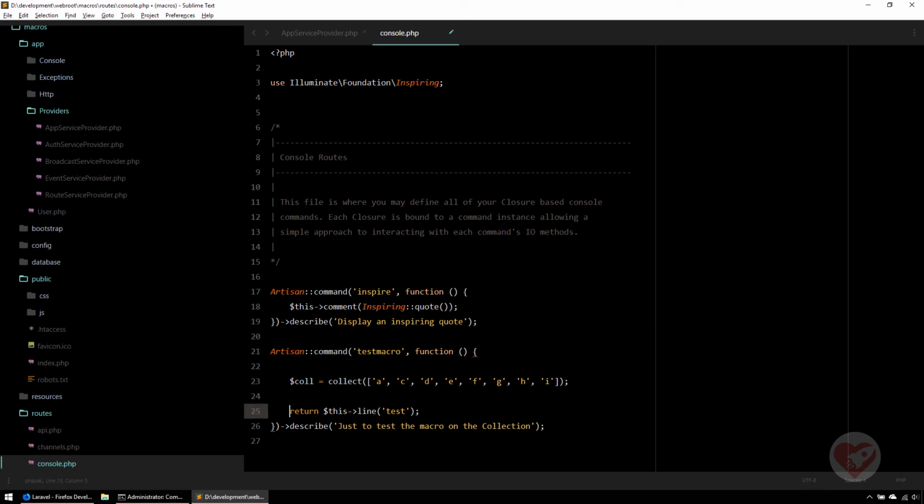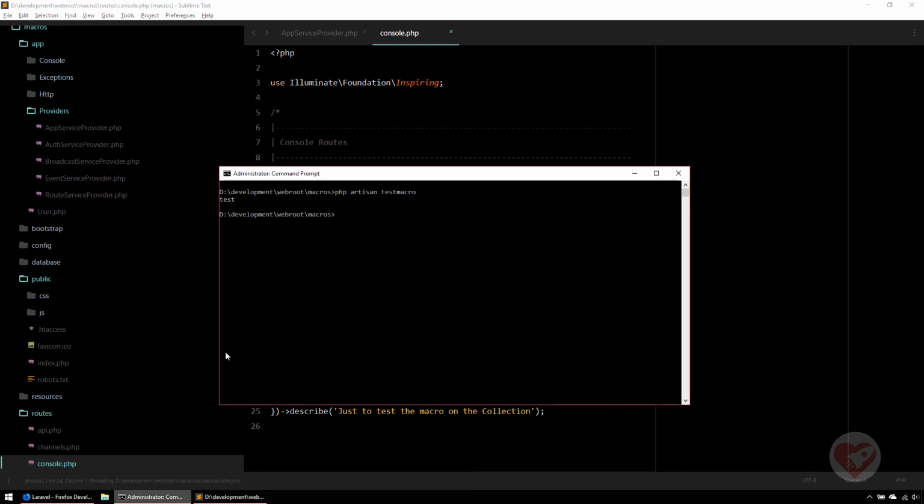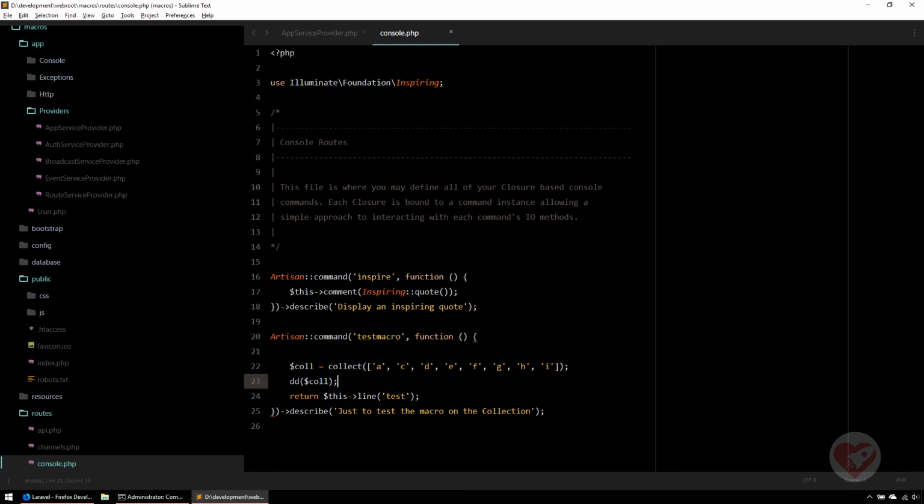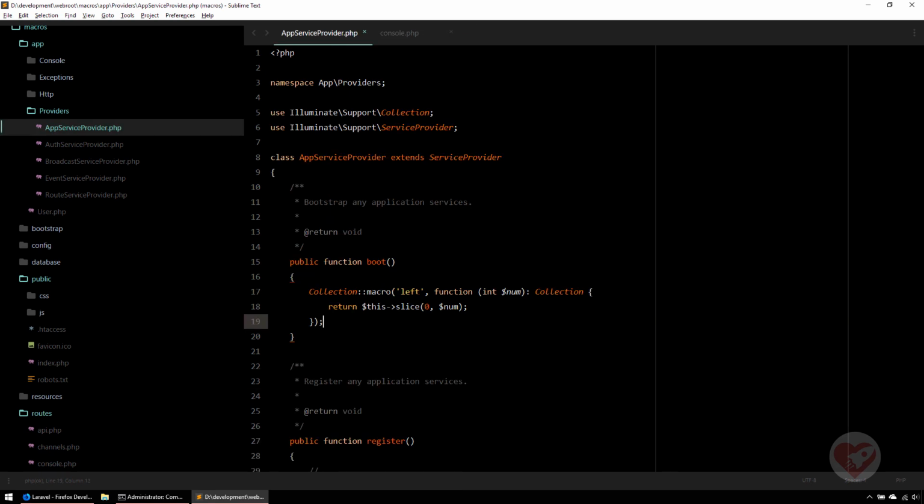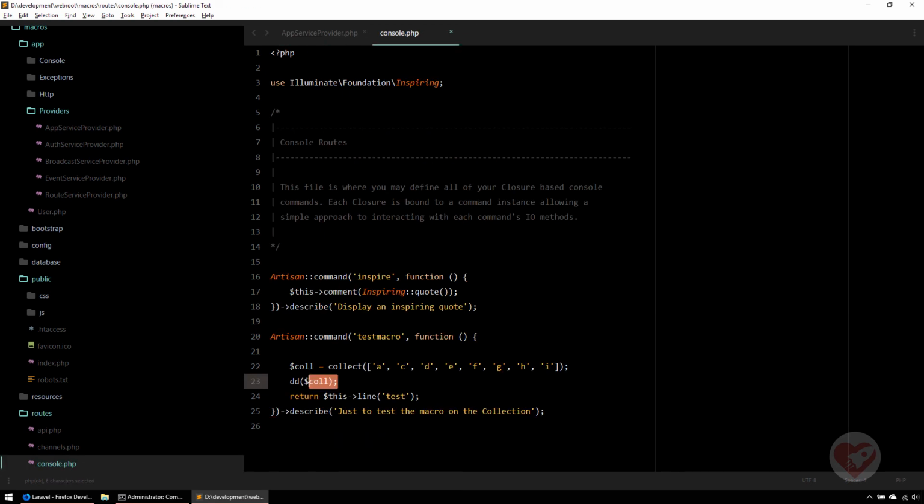And of course, if I do a die dump of my collection, all right, again, you see that it has them here. Now, let's use our macro. In this case, we just call it left. So that's what I'm going to write here. So DD, just going to take this return, we don't need it right now. It's just for the sake of this exercise. So call, and how do we use it now?